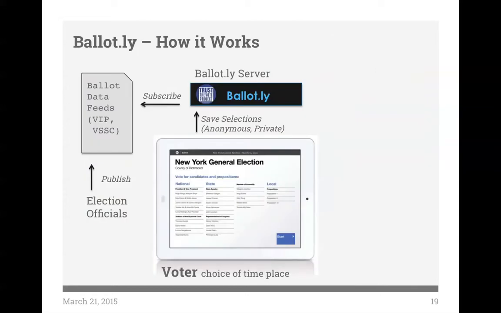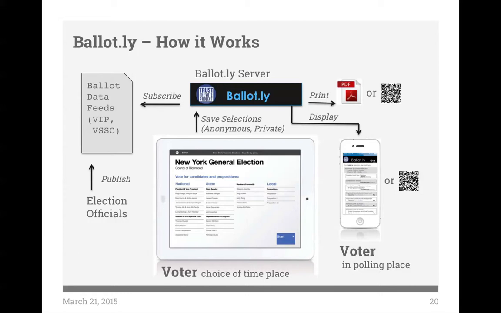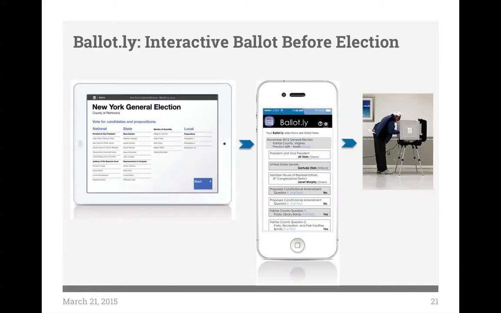Now, how it works: the BallotLy service is at the center. It subscribes to information that's already been published by election officials, presents that information as your ballot, allows you to indicate your choices, save those selections anonymously and privately, and then make your choice of which form you want to use on election day in the polling place. So that's the concept of BallotLy as an interactive ballot that you can use before an election and save your selections so that you can then use them on election day.